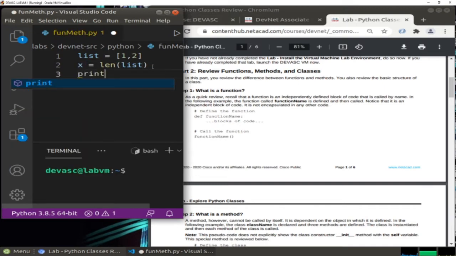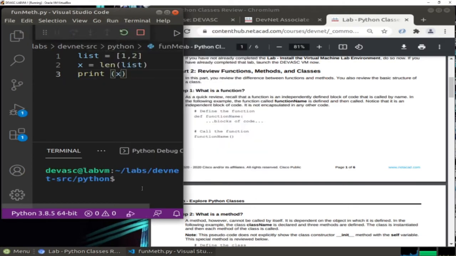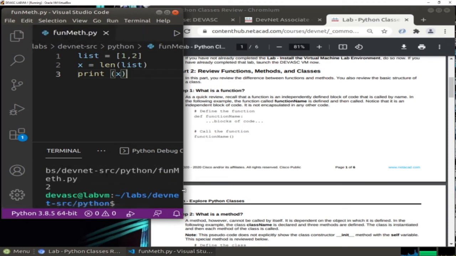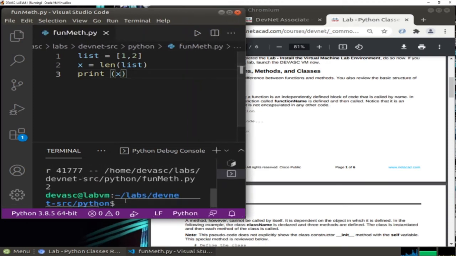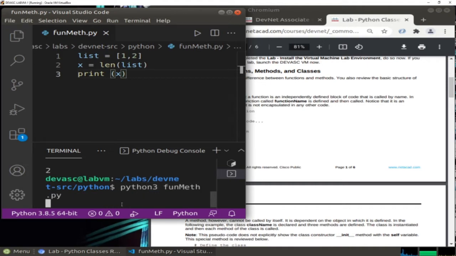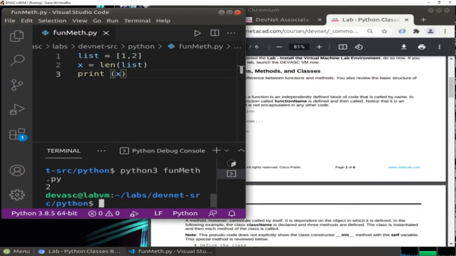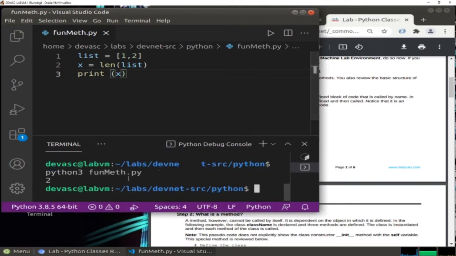Then let me print now the x. And then let's run this one. And as you can see here, the output is 2 because the list has 2 elements. I can run it here again using python3 and the name of the file, and the output, as you can see, is 2 again.